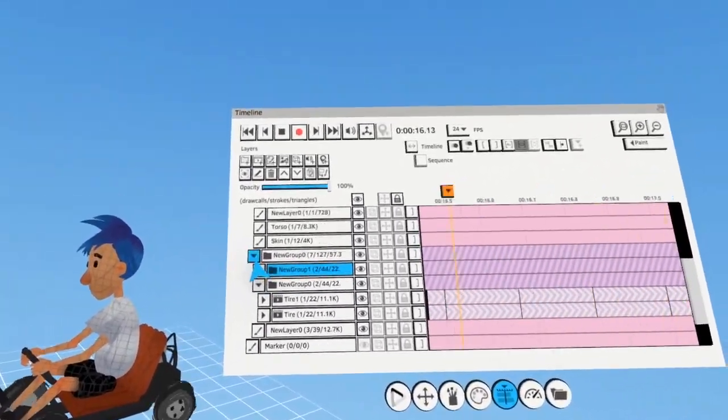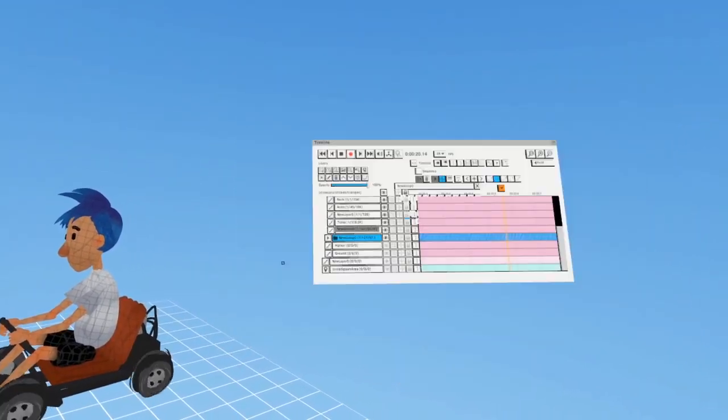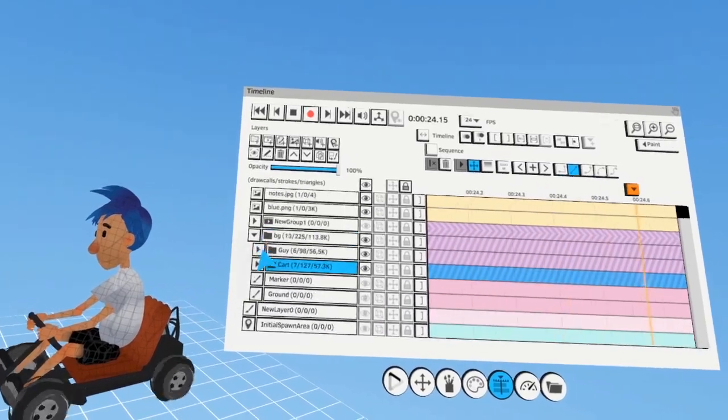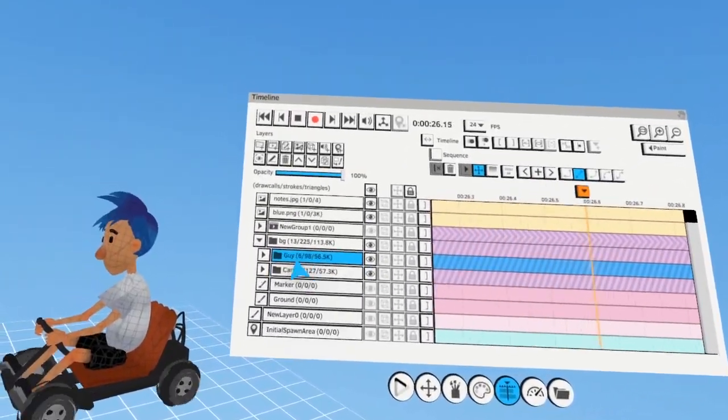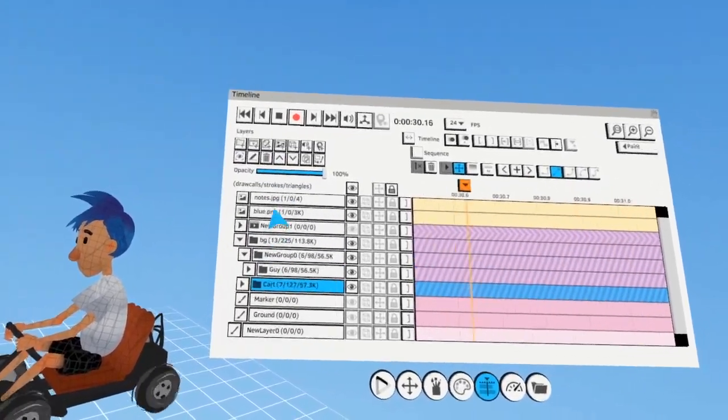So I want to animate the character. Let's see, this is the cart. And this is the guy. And then I will put the guy and the cart in one group.